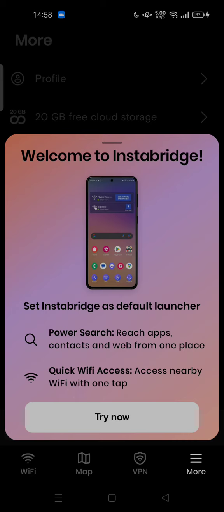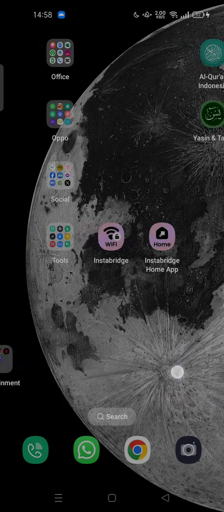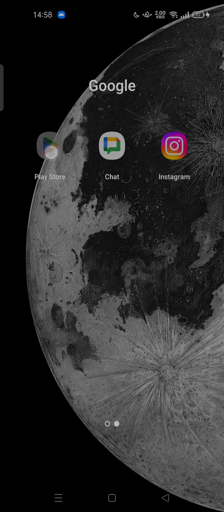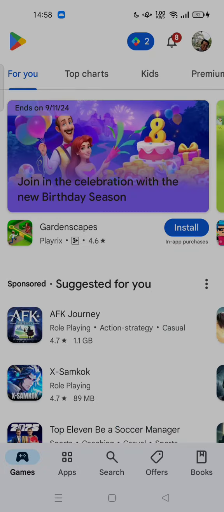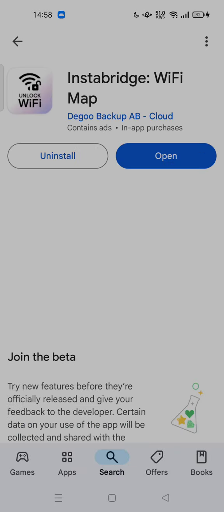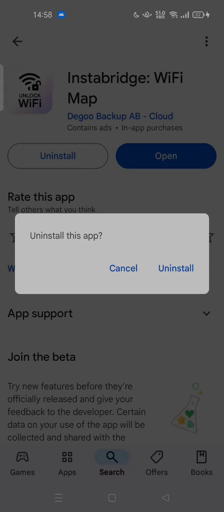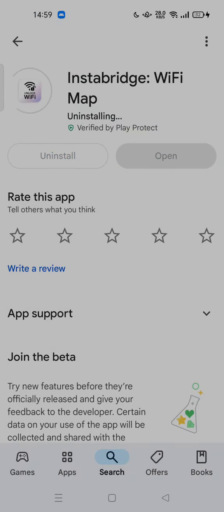So, with Instabridge as your default launcher, you cannot simply uninstall this app. So you have to uninstall Instabridge from the Play Store. You can tap Play Store, search for Instabridge from here, and tap uninstall. So feel free to try.